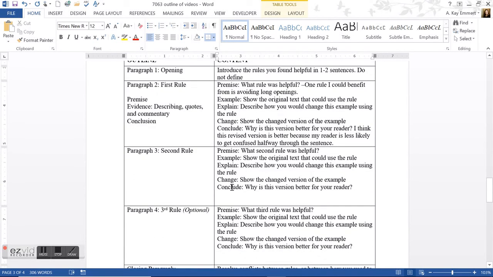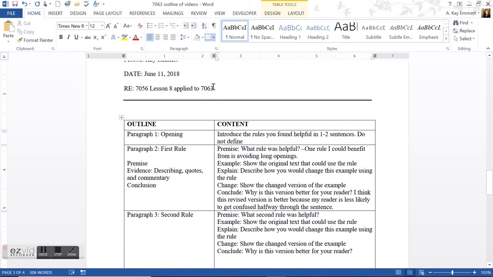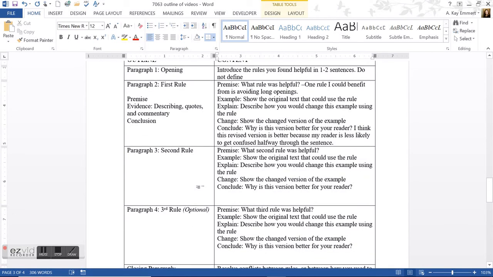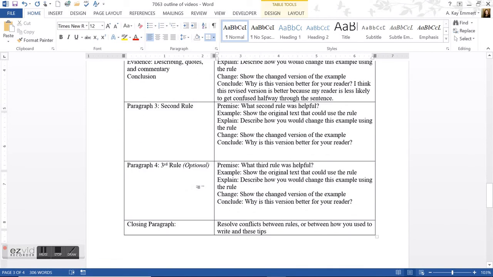And again, 7063 is due to be turned in before this assignment is, and that's okay. You can start working on, you can read Lesson 8 and maybe apply some of the things you've learned to your drafts in 7063 before you submit it, or not. That's fine. But that is basically memo number 2.